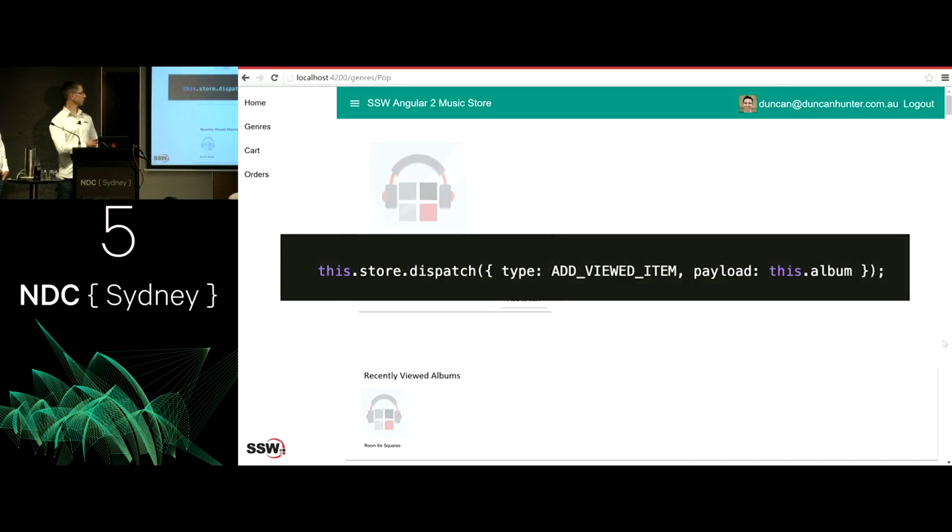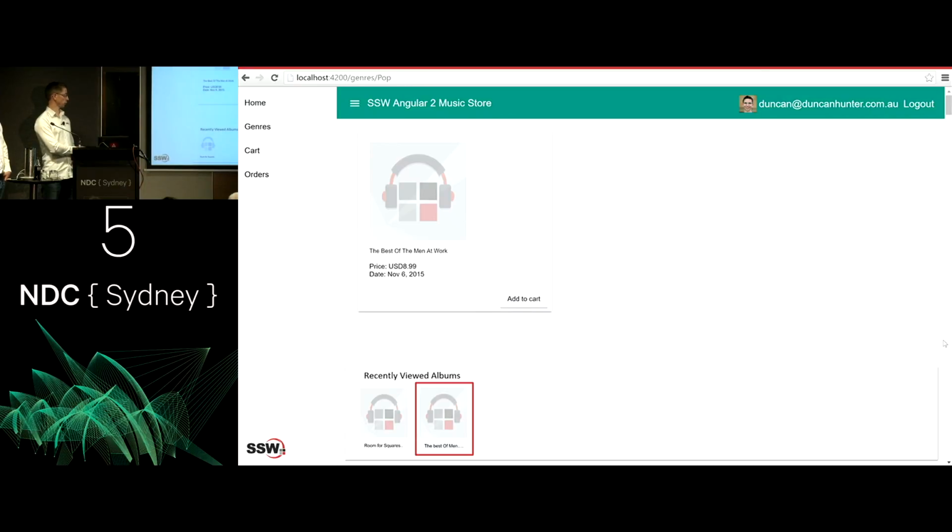So I'd say this.store.dispatch, and I'd pass it an object with 2 things on it. One is the action I want to take, here it's called type, and the payload of what I want to update. So here I'm dispatching an add viewed item action, and then I'm going to pass it the album so it'll update the state of the viewed items with this album we're looking at. Pretty simple. And that's the beauty of NGRX. Because it's an observable and I'm subscribing, it'll just get updated straight away, or anywhere else on the page that's subscribing will also get updated. So now I'll have 2 albums on the page.